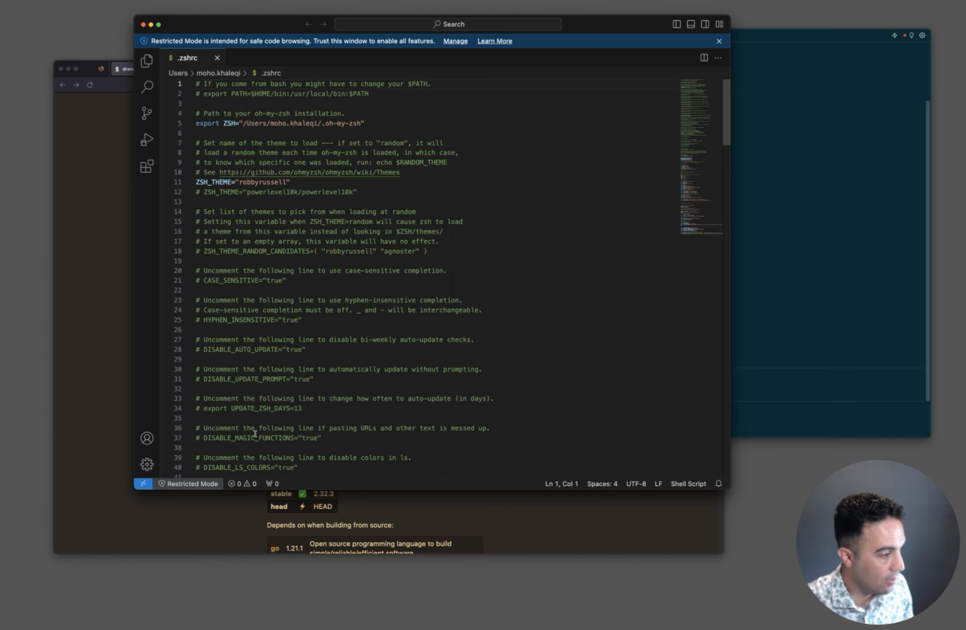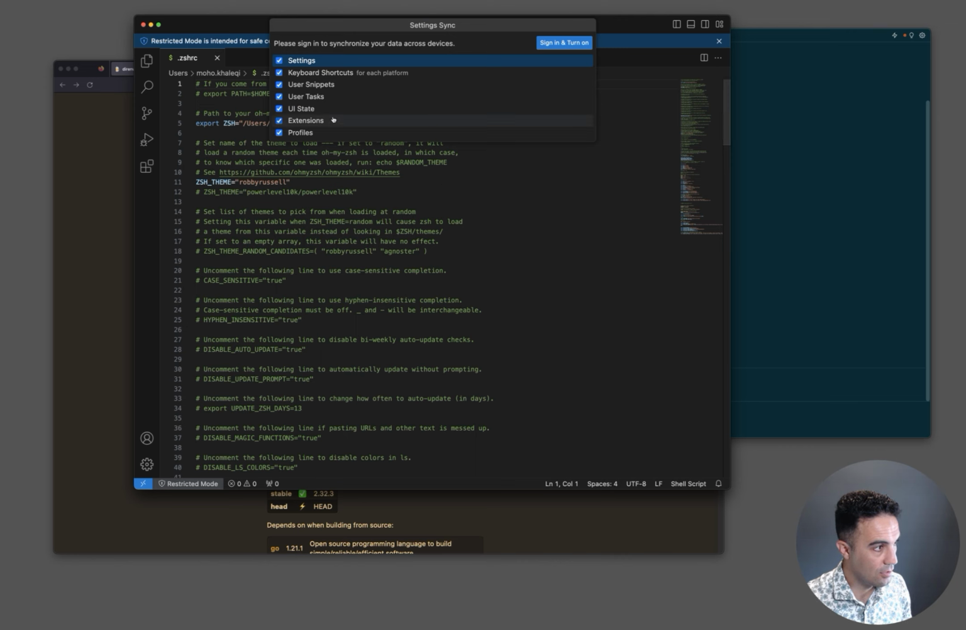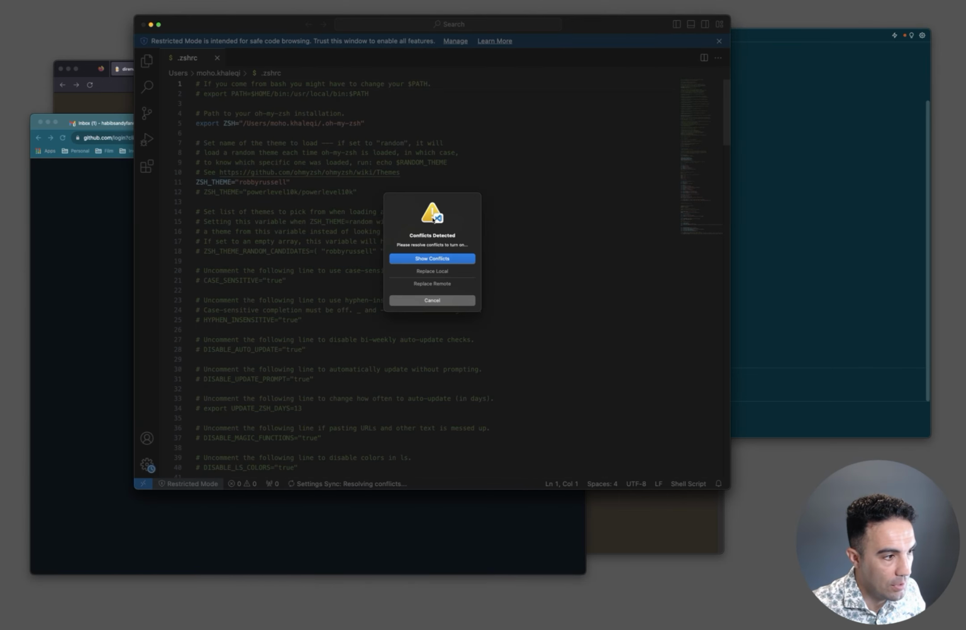The next thing that I want to do is to log in to my account. If you want to log into VS Code, from here, this icon on the left, you're going to say turn on settings sync. So you want to turn on everything, sign in, and then we're going to sign in through GitHub. Okay, so we have it installed.